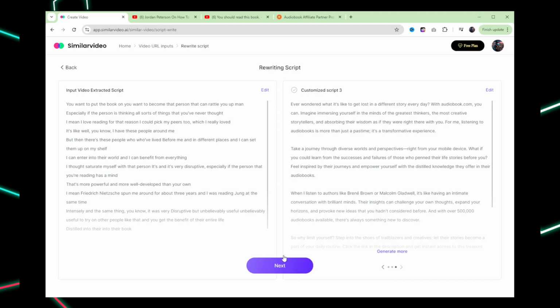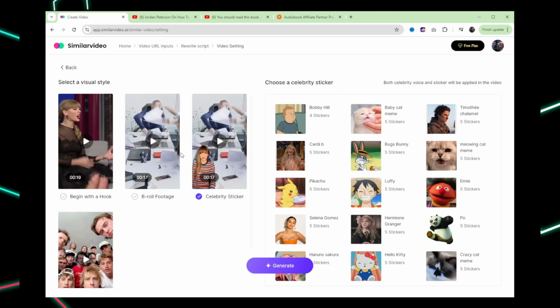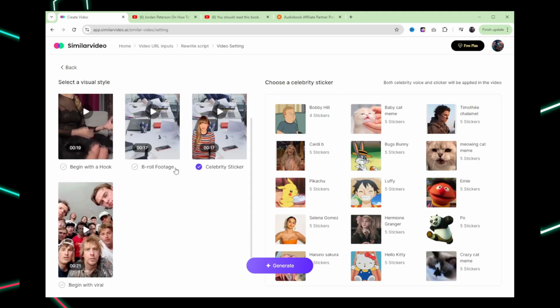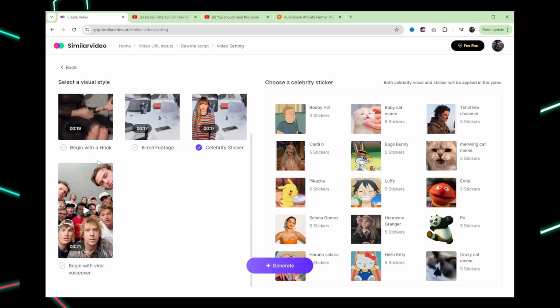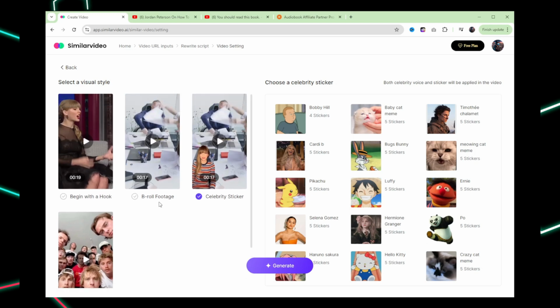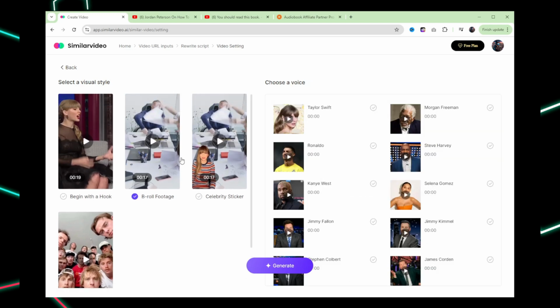Once you choose the script that you want, click on the check mark and then click on next. Now here is the really cool part about Similar Video. You can use celebrities and their voiceovers on your videos. That's going to give us a little bit more authority when people are scrolling through YouTube shorts. They're going to see one of your celebrities. As you can see right here, they have Taylor Swift. You don't have to use these. You have four different options. You could use B-roll footage, and it's going to make the whole video out of B-roll.